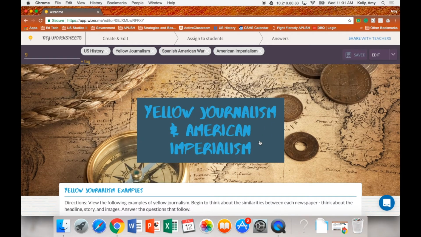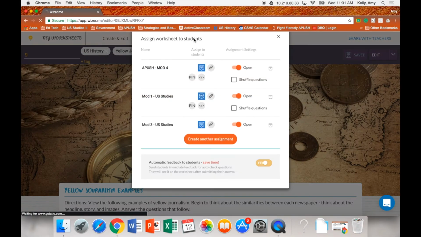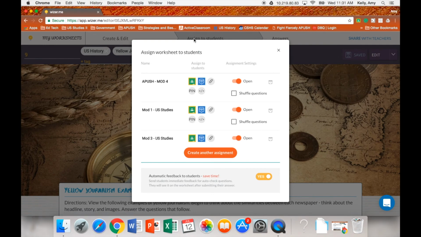Now, to assign to students, Wizer gives you multiple options. You want to select Assign to Students at the top of the worksheet you created. This will provide you a box that gives you multiple options to send the worksheet. When I assign, I create an individual assignment for each individual class. As you can see, I have assigned this individually to my Mod 1 US Studies class and my Mod 3 US Studies class, rather than creating just one US Studies. This organizes my classes so that I can assess and gather data for each class easily.